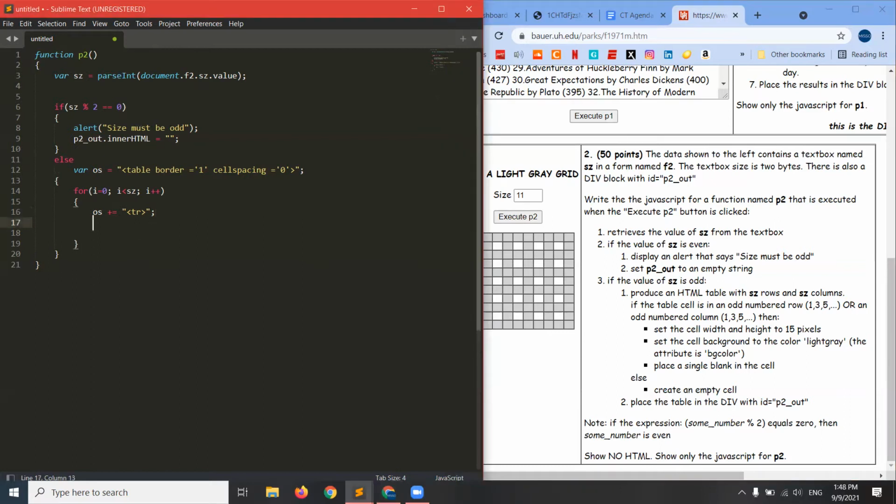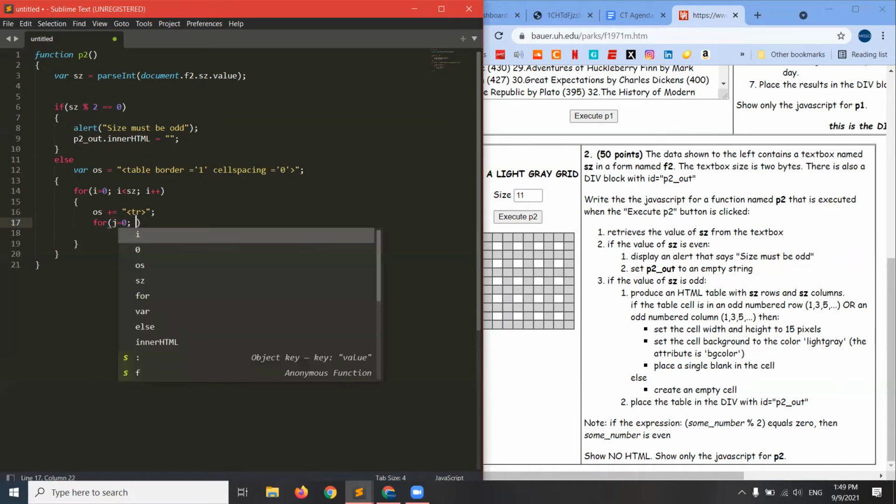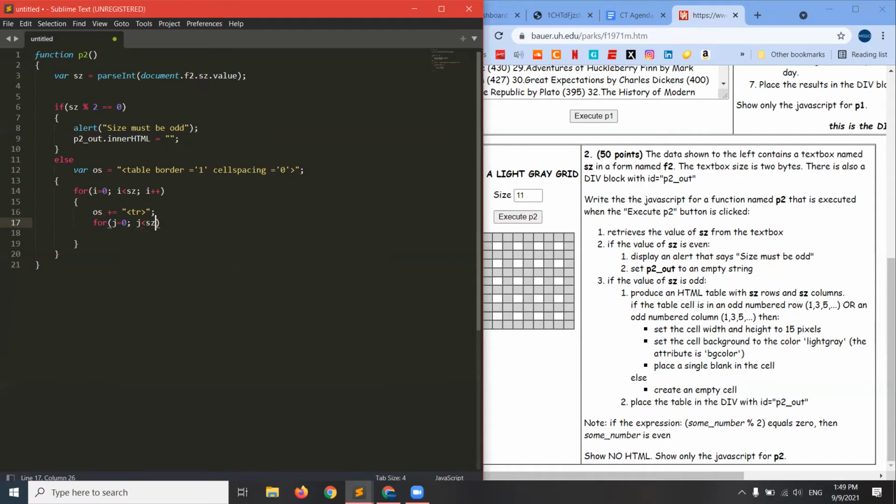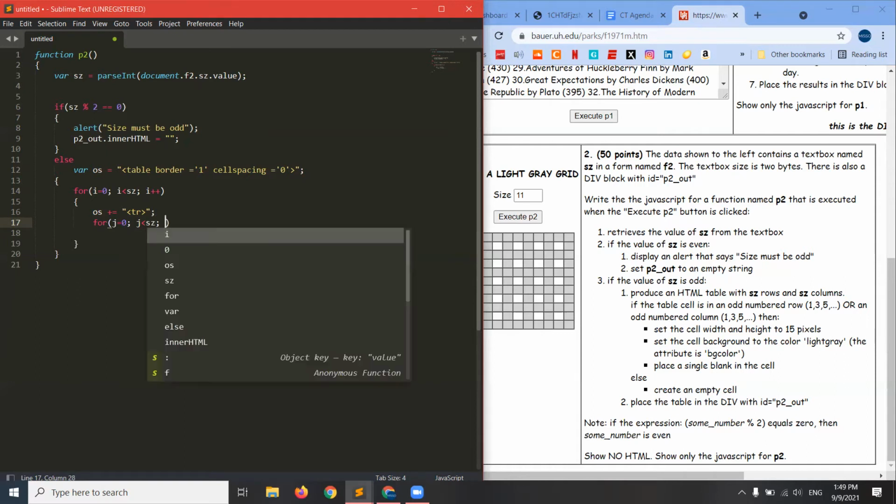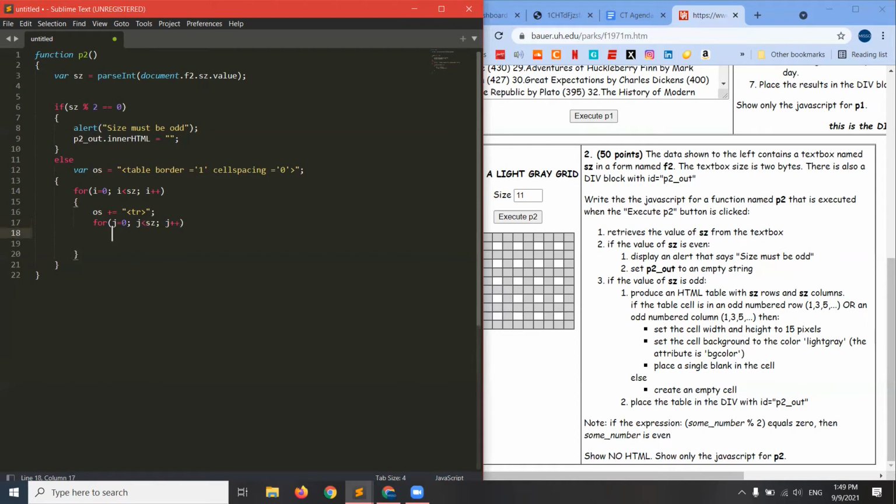So the way we're going to do that is create a nested for loop. What this for loop does is focus specifically on those columns that we're making. So we can say j is equal to 0 and j is less than, and we're going to follow the same logic we did with the first one, because it does say that we need to have the same number of rows and the same number of columns. So j is also less than sz and j plus plus.